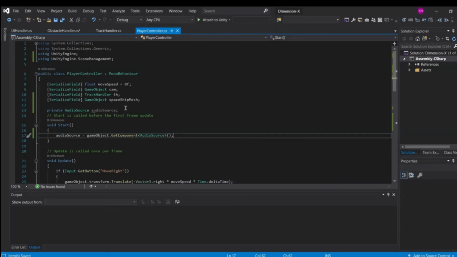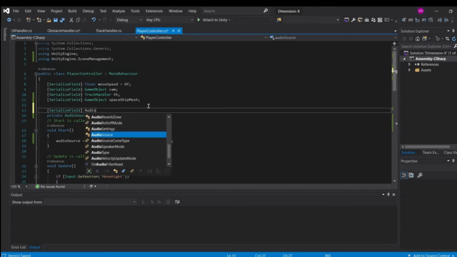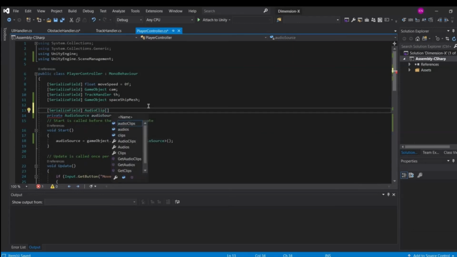Now create an array. The type of the array would be AudioClip, and the name of the array should be music package.